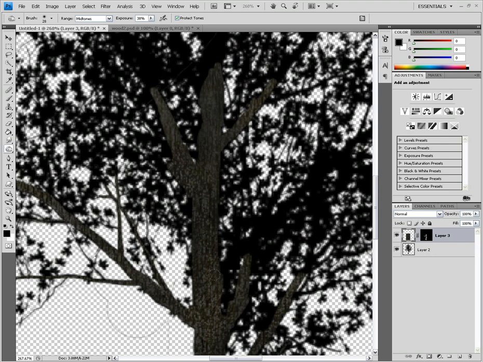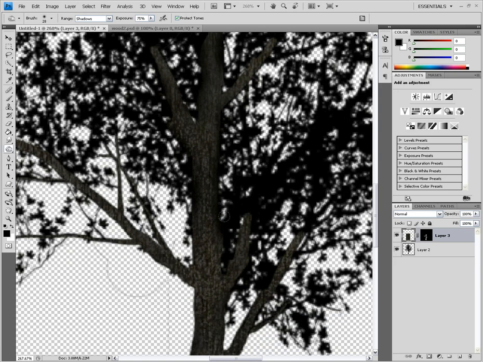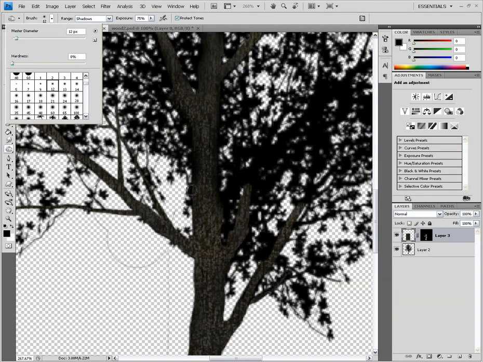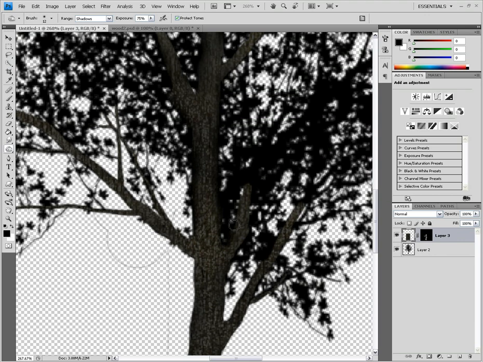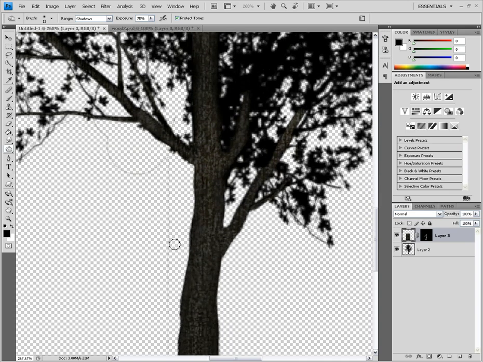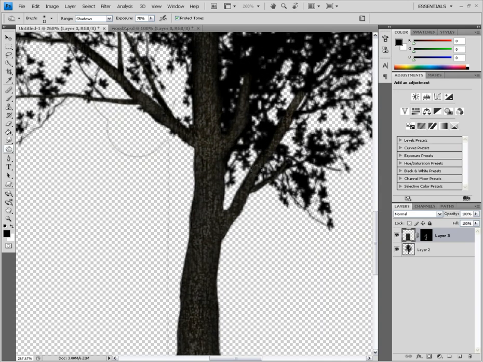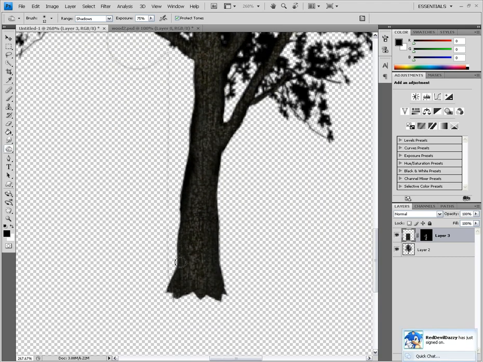And don't forget to... I'm not going to bother with the highlights in this case, but I'm going to do the shadows on the very edges there. Just the very, very edges. Careful on that, though. Get a smaller brush. Okay. There we go. It's starting to look really good.